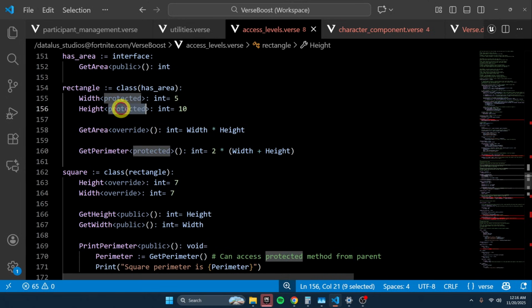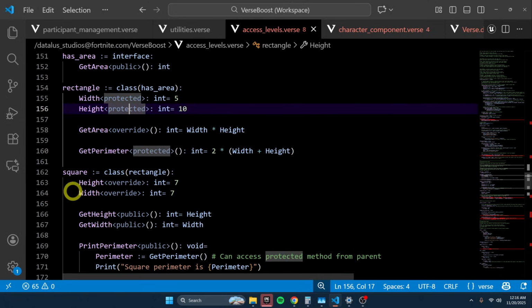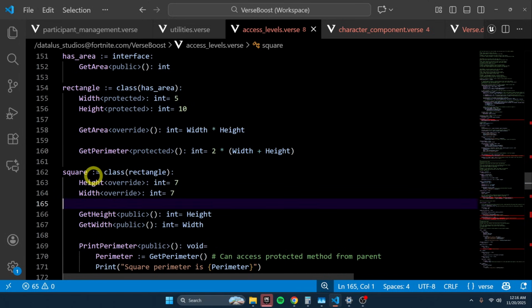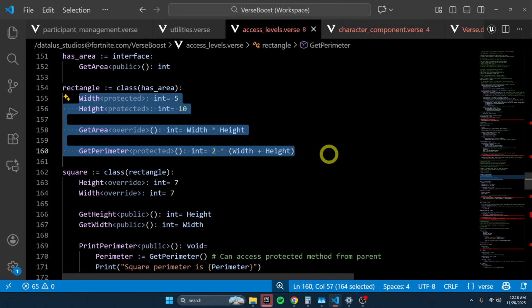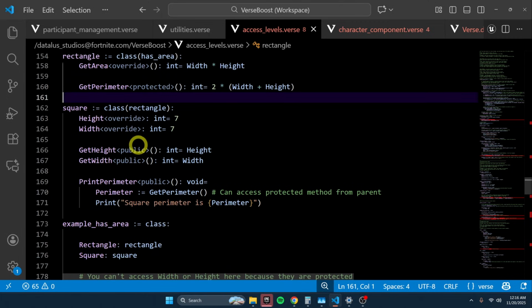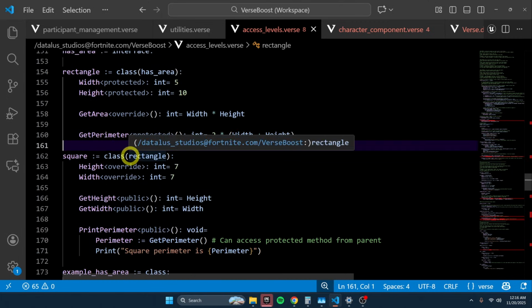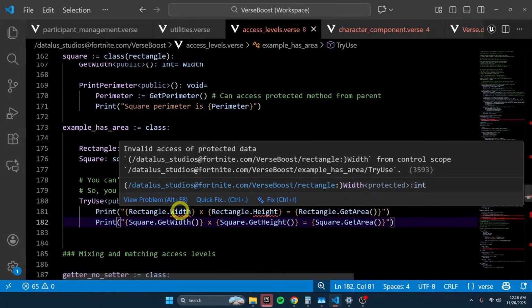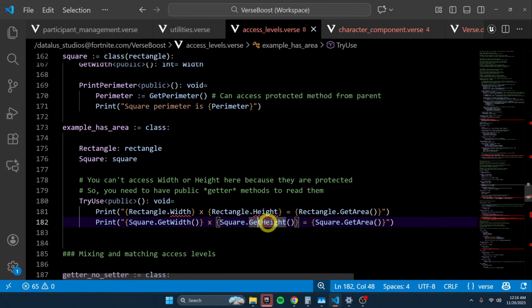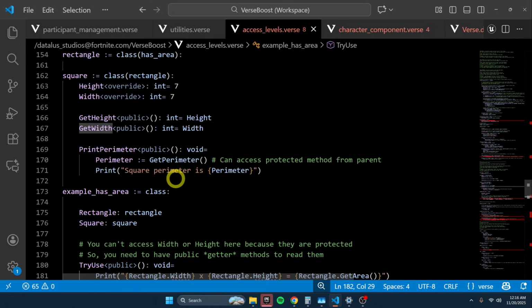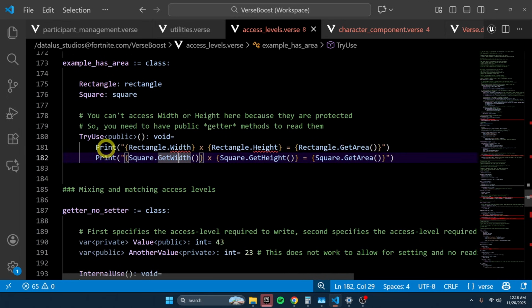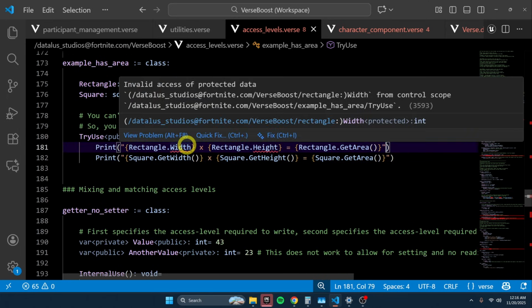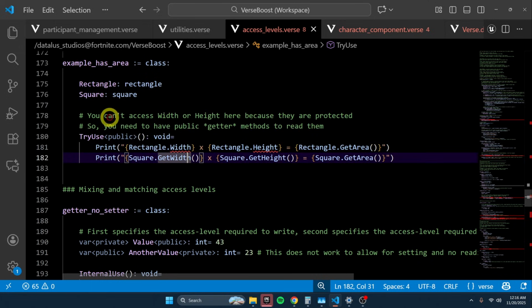If you made this private, it's still there in the square class. You just can't access it through the square class. Does that make sense? So if this is private, we can only access it within this class. But since it's protected, anything that inherited can. But outside of it, when we try to use it in our example has area, we can't get the thing. We need to use these getters, for get height and get width, because they're protected. So we can't get those values because they are not accessible from outside of that class.